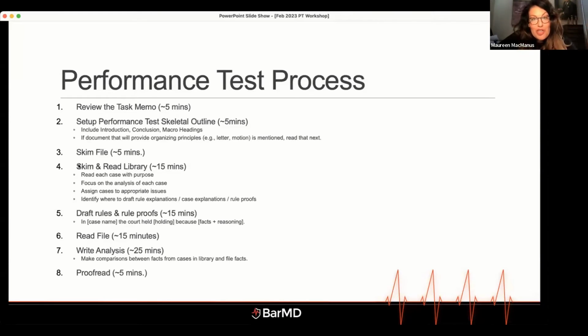Assign cases to their appropriate issues. We're going to just make an annotation in our actual answer of what I'm using each case for, each rule. Where does it go? What issue does it go towards? And identify where to draft rule explanations, or rule proofs, as I call them.